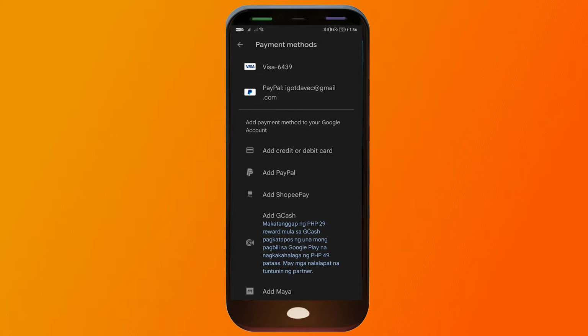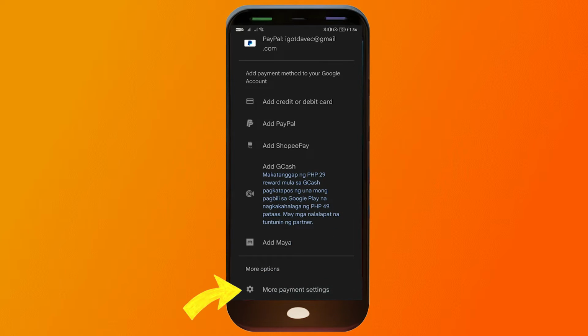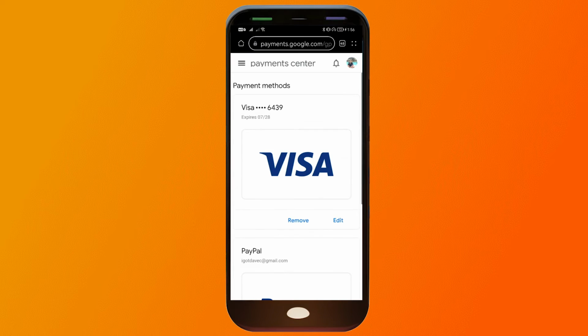And there I go. There are actually two payment methods I already have here. I have a Visa and I'm also using a PayPal. So say for example, I want to remove those two. All I have to do is just scroll down here until you see the option More payment settings. Tap on that. And then you should be redirected to Payment center.